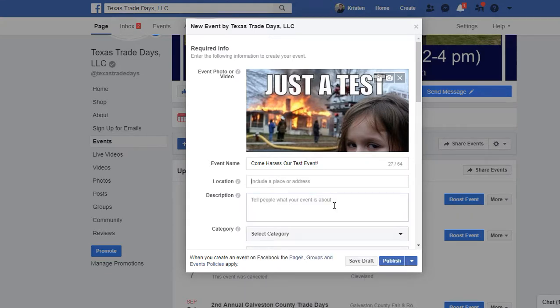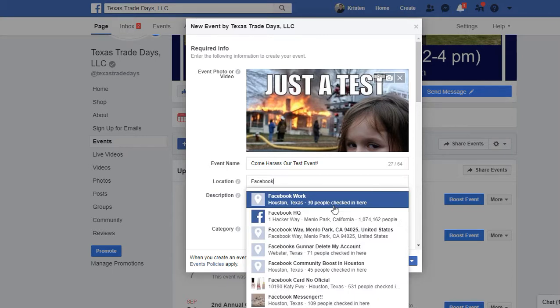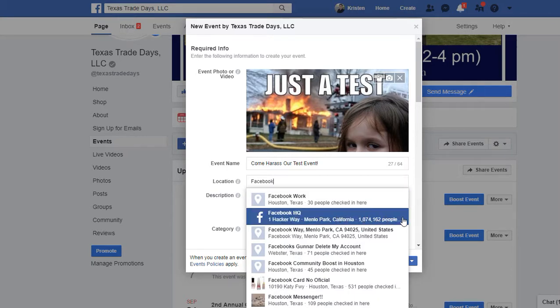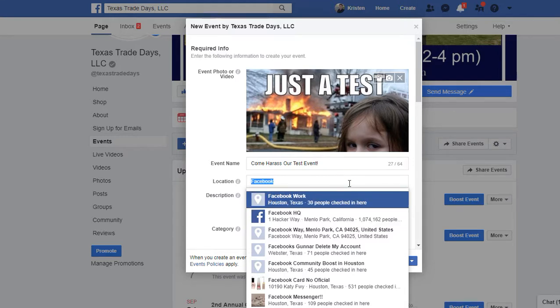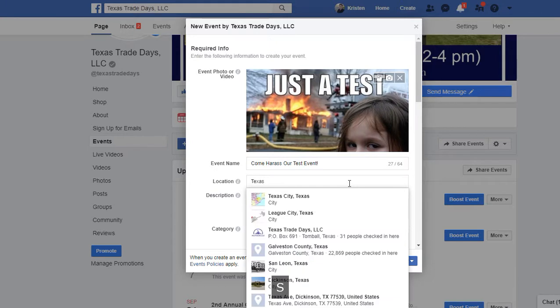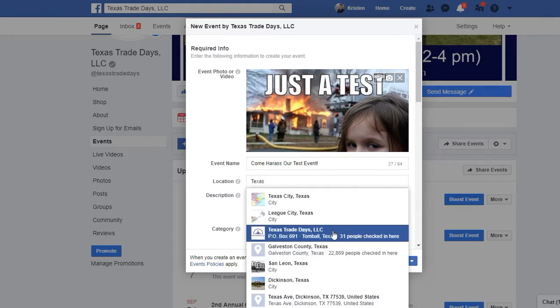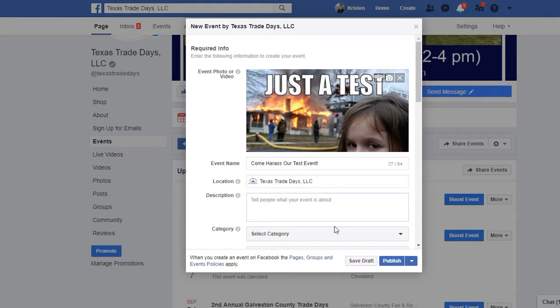Since this is a Facebook event, some people like to put in Facebook and they'll choose the Facebook headquarters, the HQ page, which is One Hacker Way, if they do an online event, which you can also use this for. And then some will just use their page name, just leave the default. Okay, so for this one, we're going to go ahead and leave the default.